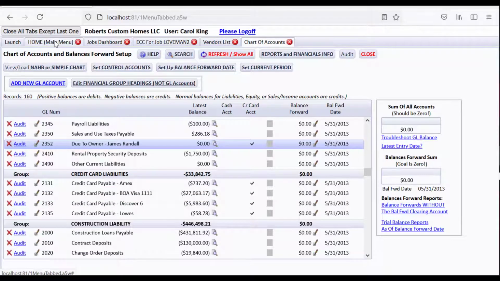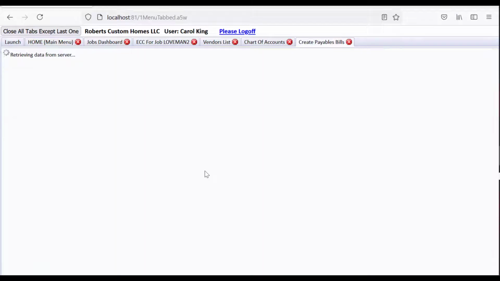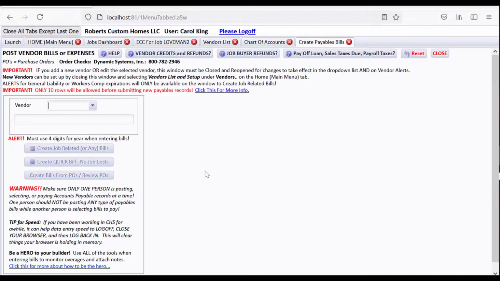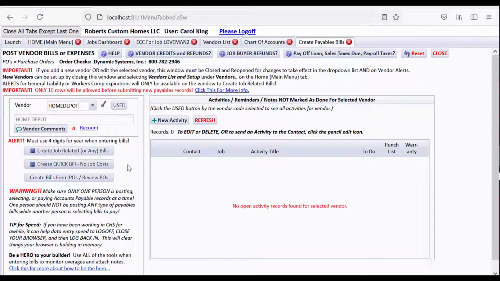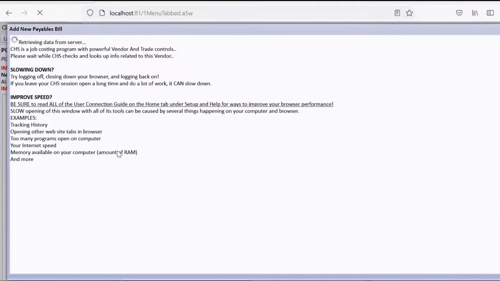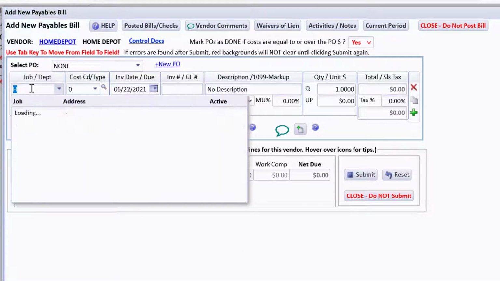So what we're going to do is go home, and we're going to post new payables and charges. And we know what we're going to do for owing the owner the amount that he spent and how to get it to the job. So we're going to say Home Depot is where this cost happened, and we're going to post a job-related bill. And there's no PO for this. This is something the owner just ran out and did, and we're going to select our Loveman job.